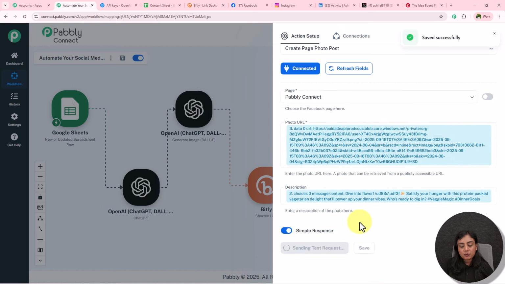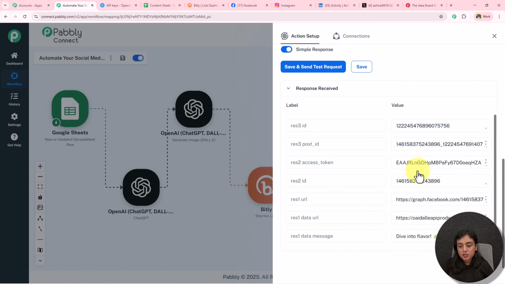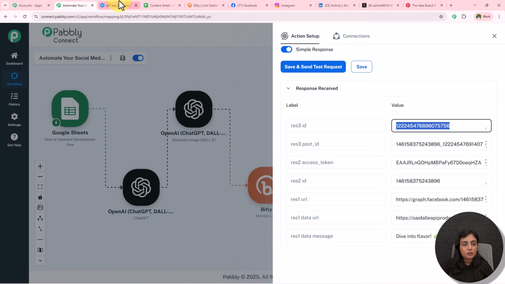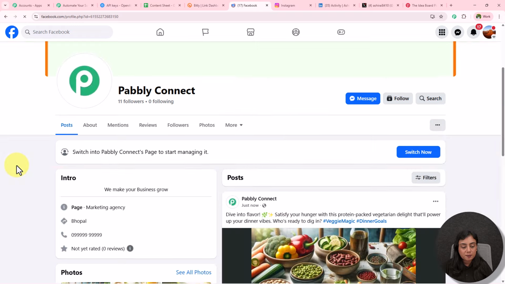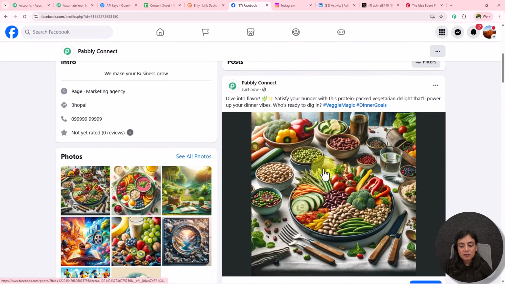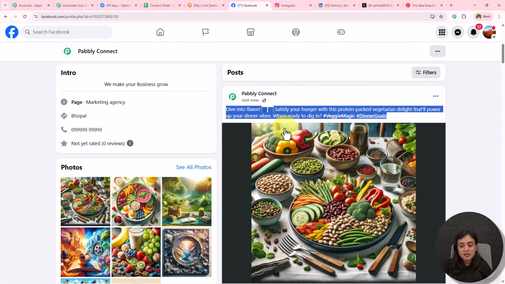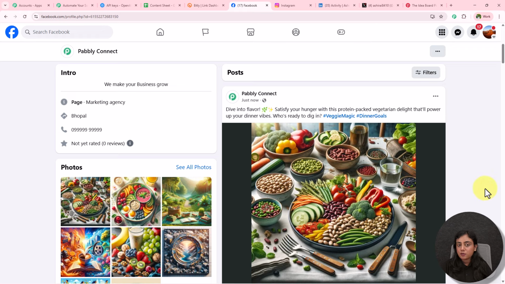As soon as I'm going to do that, within few seconds, we'll receive the response right here. And this is a positive response, as we've received this ID. So if I'm going to open my Facebook page, the Pabbly Connect one, and refresh this page from here, you can see right over here, this is the same image, and the caption that was generated has automatically been created as a post on my Facebook page.